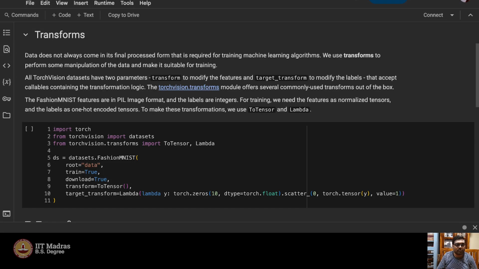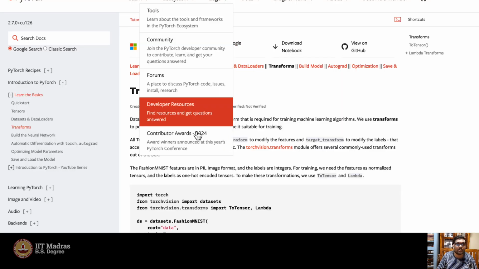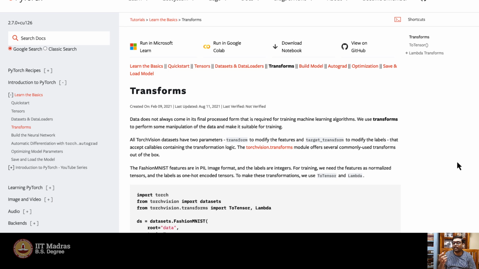Now there are some more transformations. It's not elaborated here. There are some more transformations that we shall be using, like random crop and resize. All those things we will look at whenever we get the time. Whenever we are looking at that code, we will tell you how your input features have been transformed.